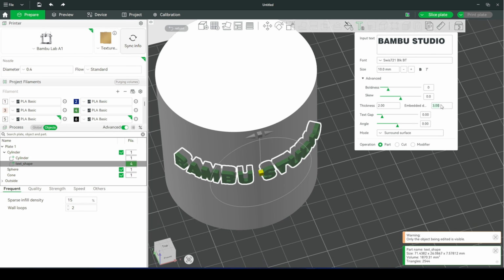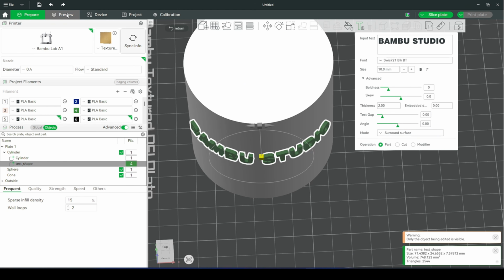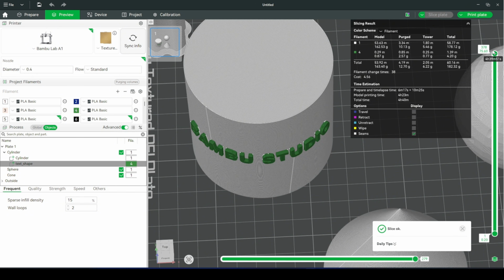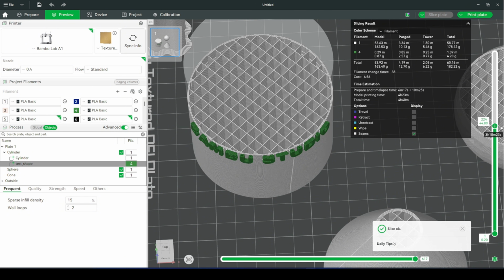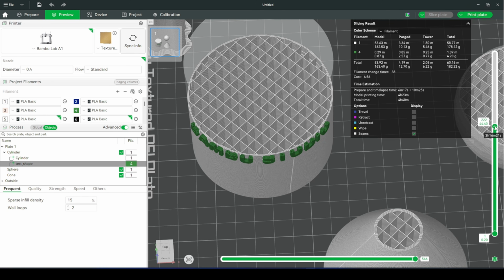Now there's another parameter, which is the embedded depth. I'm going to show you the difference when it's set to 0 versus when it's greater than 0. For example, we've set it to 0, and now we're going to slice it so we can check the layers. You see, when it's at 0, it doesn't intersect with the object at all. They are just touching exactly at the surface.